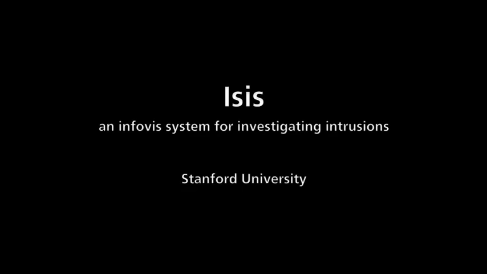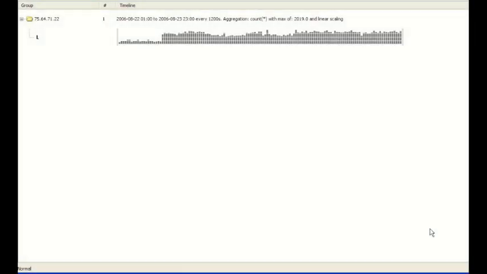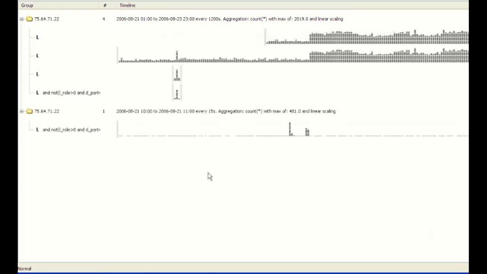ISIS is a visualization system developed at Stanford University for investigating network intrusions. ISIS visualizes the traffic on a network as a series of timelines. Each timeline shows the communications activity of a single focus computer, with time along the horizontal axis and an analyst-chosen metric for the height. An analyst can create, reorder, and compare multiple timelines to understand the activity of different machines.